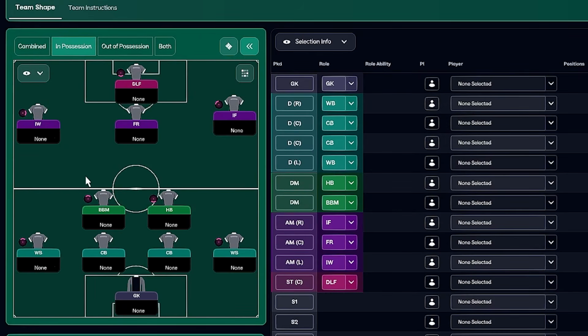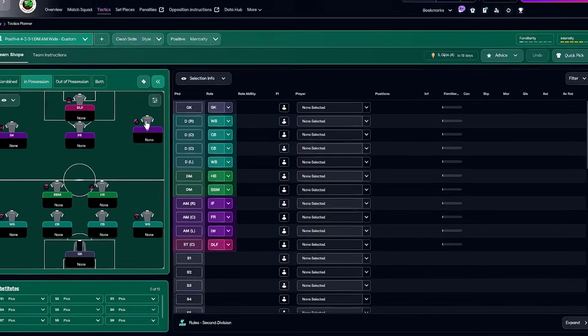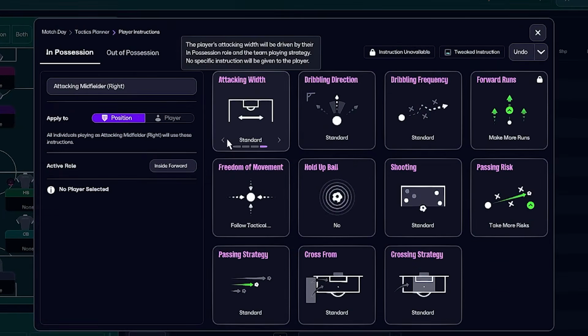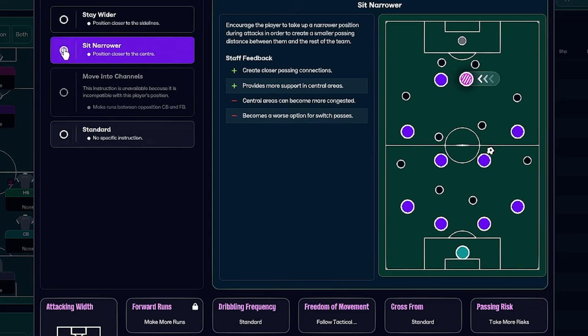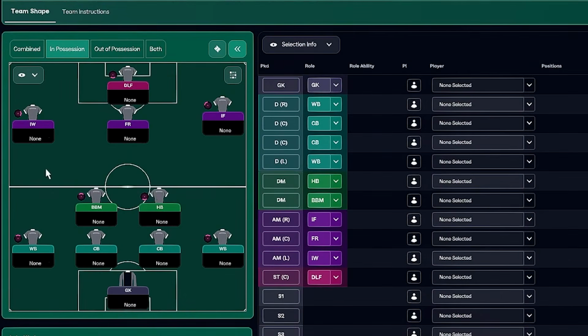The idea here is to protect the center and force play to the wide areas, and also to create a lot of congestion in the middle and make sure that players are closer together to receive passes and continue the string of passes. You can also go over to the inside forward on the right hand side and ask him to also sit a bit narrower, staying closer to the number 10, which is the free role.